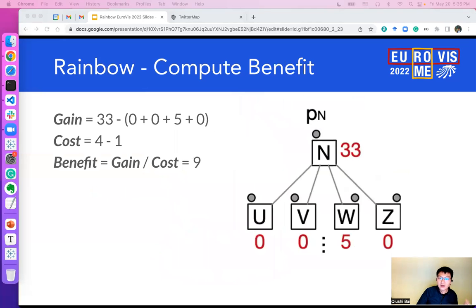Now let's talk about how to compute the benefit value for a node. The main idea of benefit is that we want to add as few points as possible into the result set, but to reduce as much error as possible compared to the current result. So we define two values, gain and cost. Gain means if we really expand this node n by replacing it with its 4 children, how much error can be reduced for this small region covered by n.